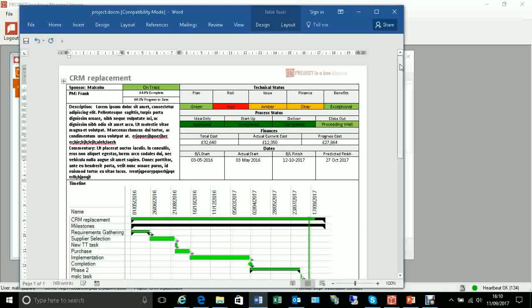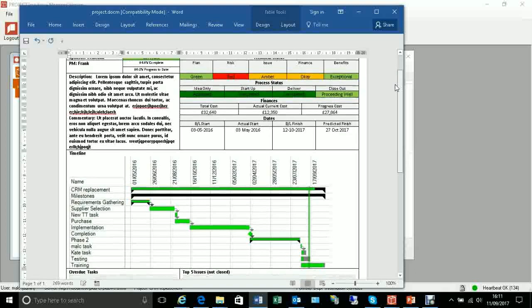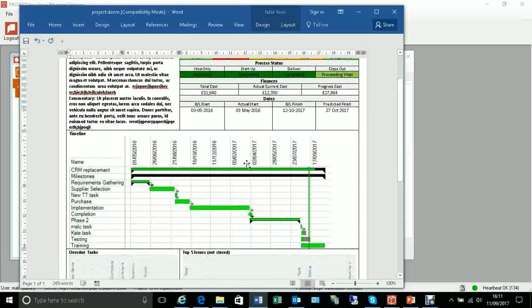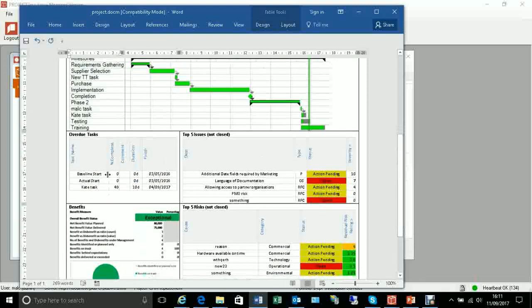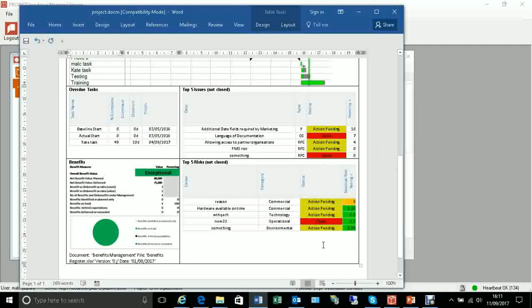We can see now some of the detail of that showing here. I've got my timeline for the project. I've got any overdue tasks showing here. I've got the top 5 risks and issues. As we can see, they're ordered by issue severity and risk rating. And I've got a summary of the benefits picture showing down here.